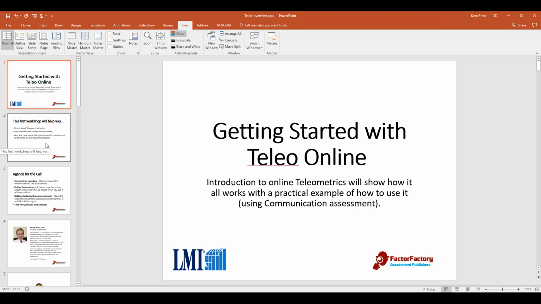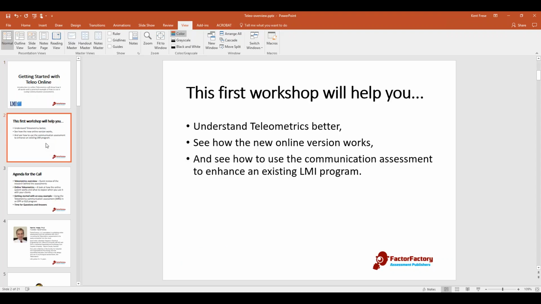What I'm going to do today, I'm going to walk through a slideshow. You should see the first slide now on your screen. So I'll walk through some of the background and then get into the system itself. And as we said with the workshop, it's intended to help you understand Teleometrics better, some of the science behind Teleometrics, understand the new online version, what's different about it, why it's important, and also see an example of using one of the Teleo assessments in a program.